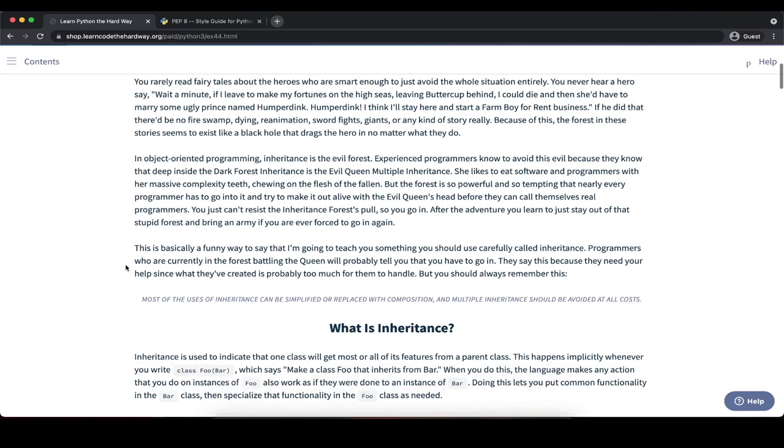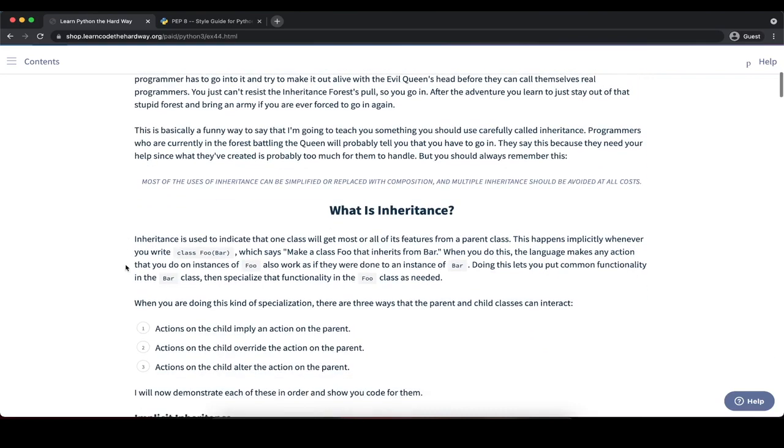So let's start out by actually defining what inheritance is. Inheritance is used to indicate that one class that we are working with will get most or all of its features from a parent class that we defined. And that can happen implicitly whenever we write, for example, class Foo(Bar), which basically says we make a new class Foo, which inherits from the parent class Bar.